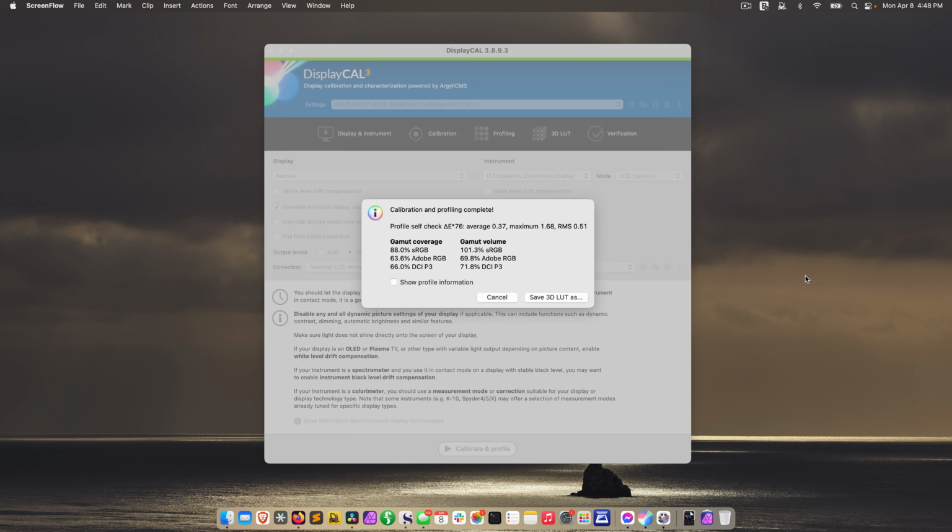So the scan is complete. If we look at the profile self-check, the average is 0.37, max 1.68, so this is fine. We want the average under 0.5 and the max under 5. So below that, gamut coverage, gamut volume. We're just going to focus on gamut coverage.